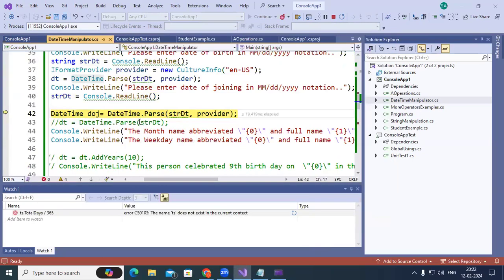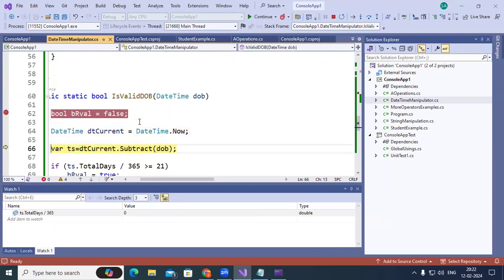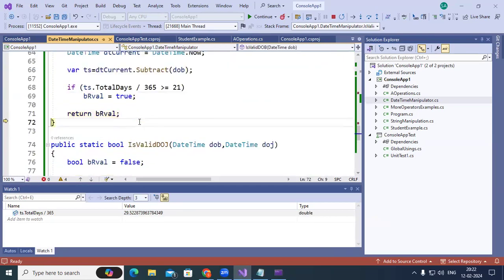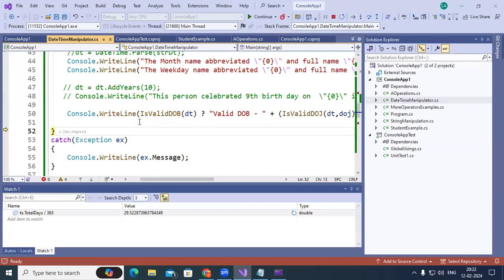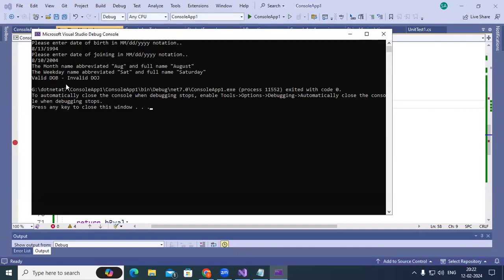What happens in such cases? Let us see. F10. Let us see what it prints. It says valid DOB, but invalid DOJ. Date of joining is invalid. Valid date of birth is accepted, but this time it's printing invalid DOJ, because I have entered 8/10/2004.